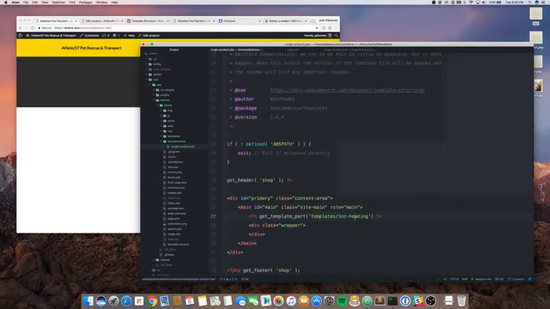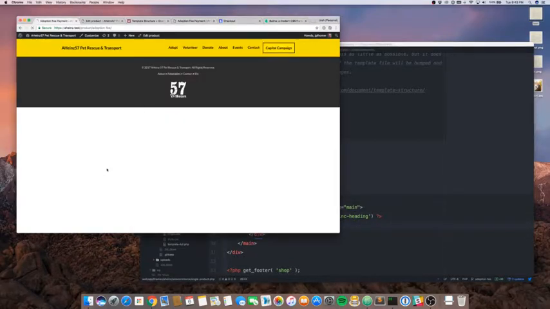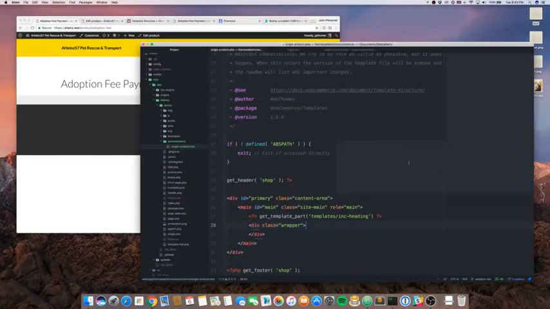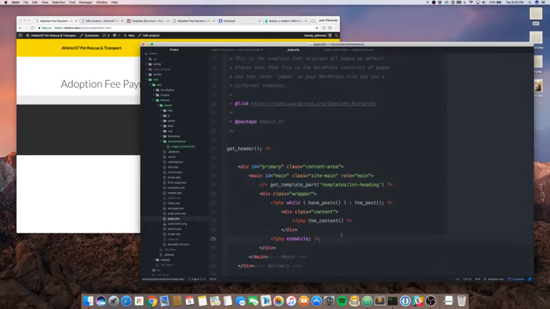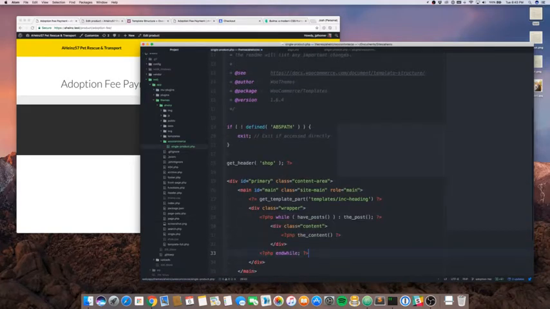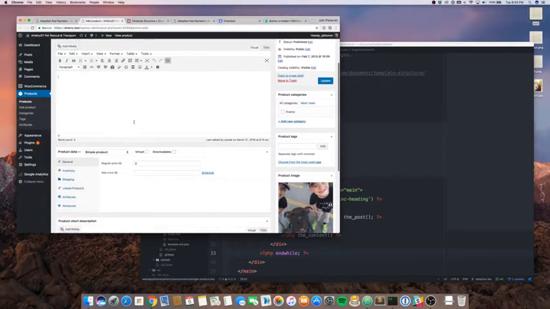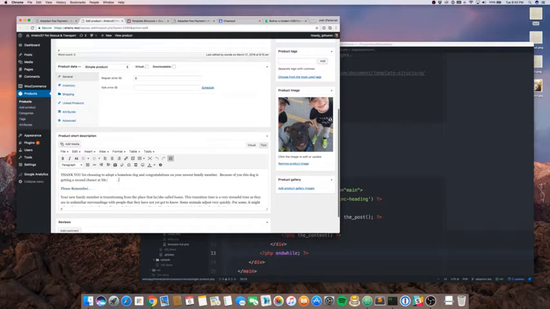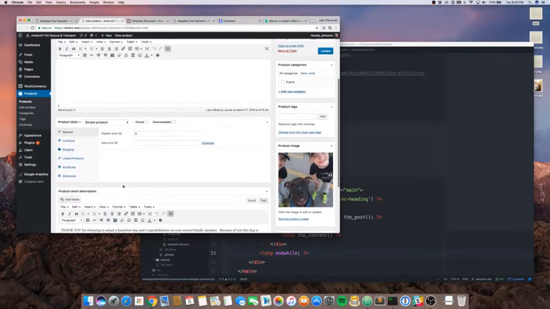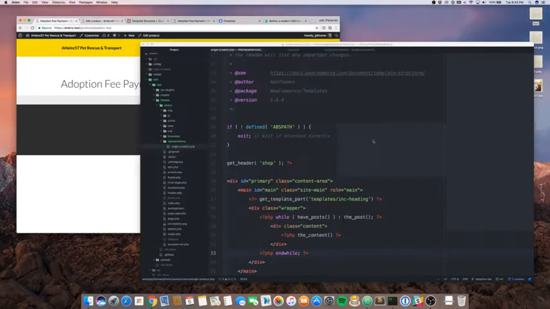Ink heading is a template that I think just prints out the H1 of the page, so let's start there. Cool. Adoption fee payment. Inside here we could pretty easily put page content, I'm going to do this. It doesn't look like there's any body copy. This is the product itself, and the product description is actually right here. This would eventually be pulled from a WooCommerce field, but for now, let's just put some lorem ipsum.